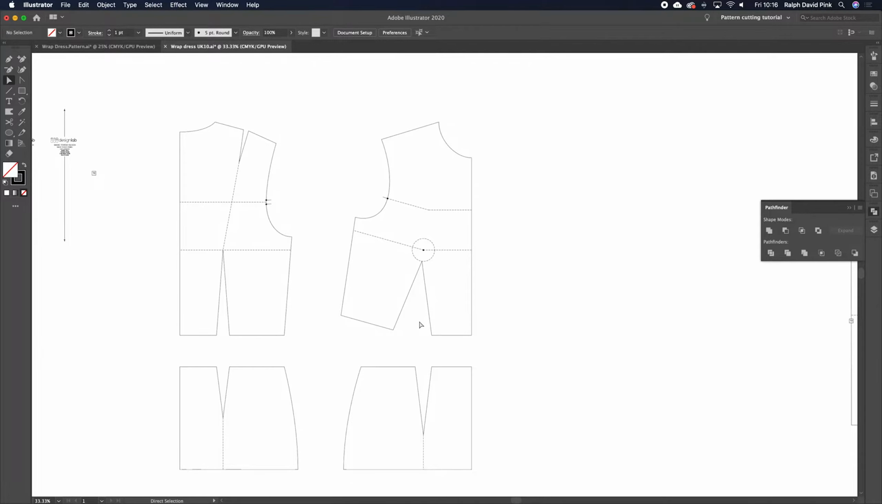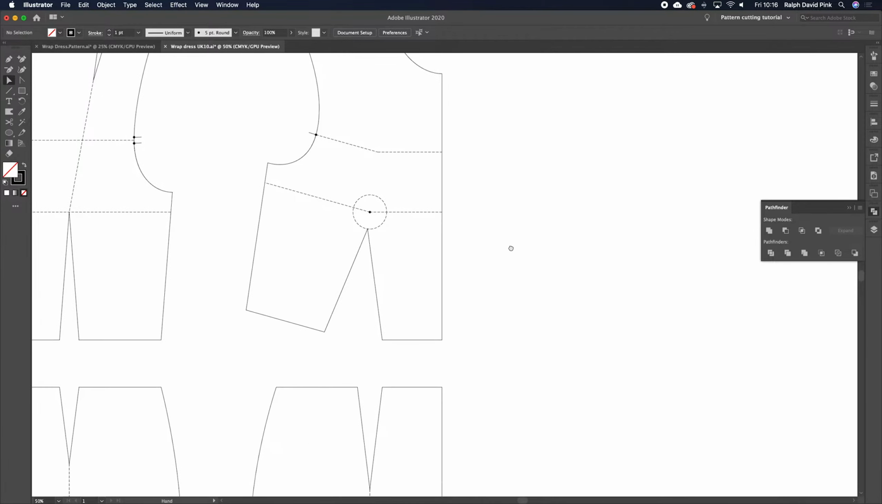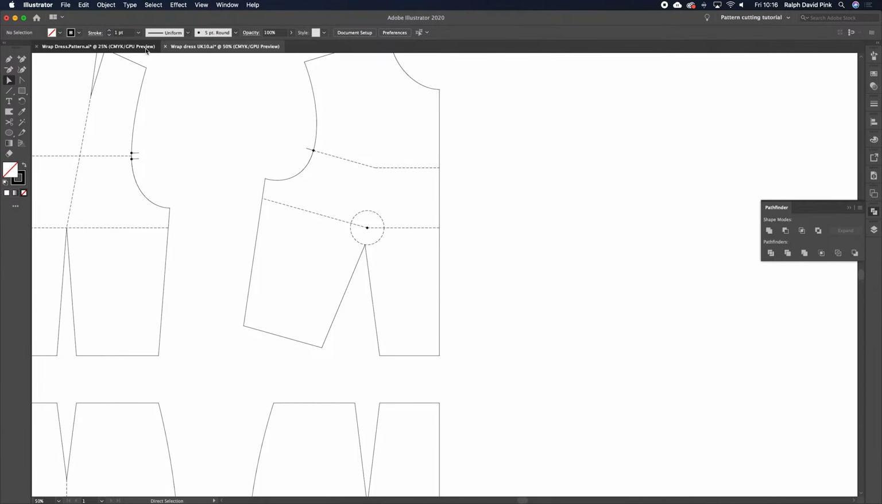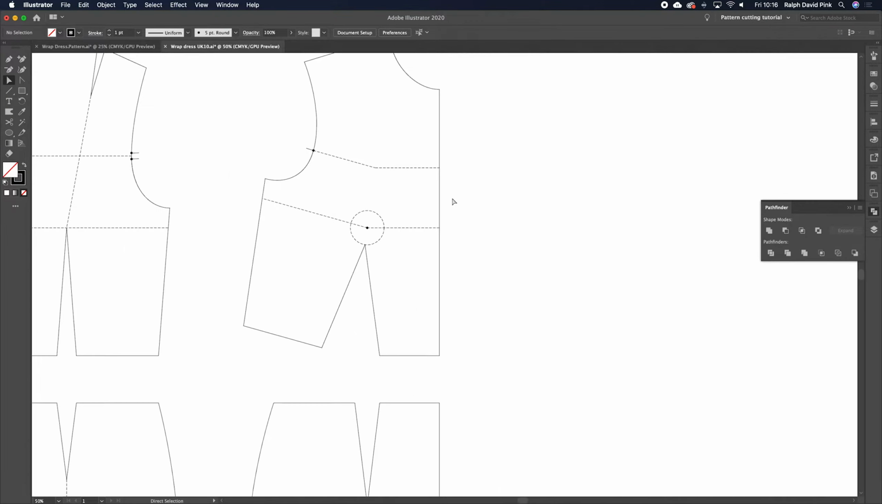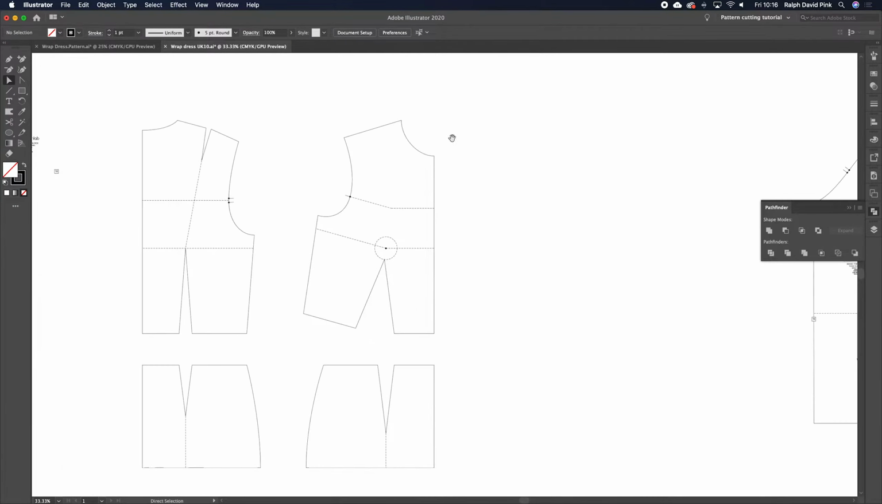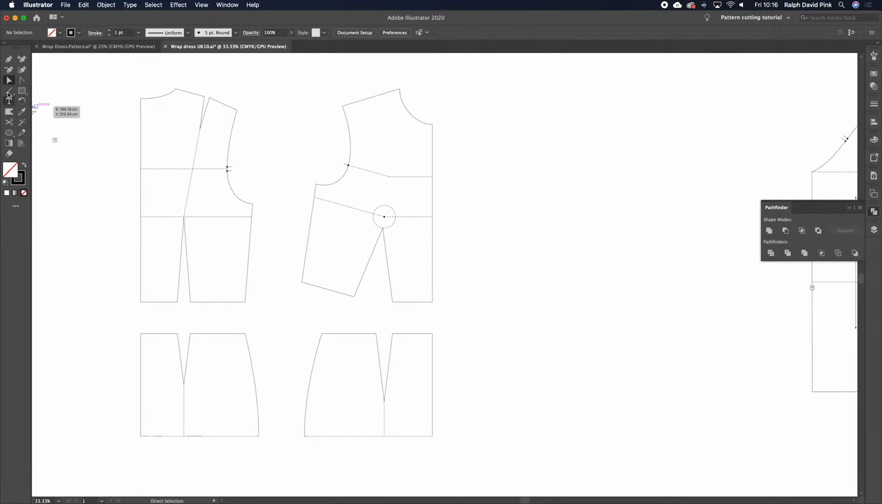Okay, so next I'm going to mark the center front line, because essentially with the wrap dress, we're going to be wrapping past the center front. So imagine this is the center front line, we're going to be going past that. So we need to mark our center front and then go past it. Let's go to our small selection tool. I'm going to click on this line here, go to my cut tool, and snip, snip, and I'm also going to do the same on the skirt as well.